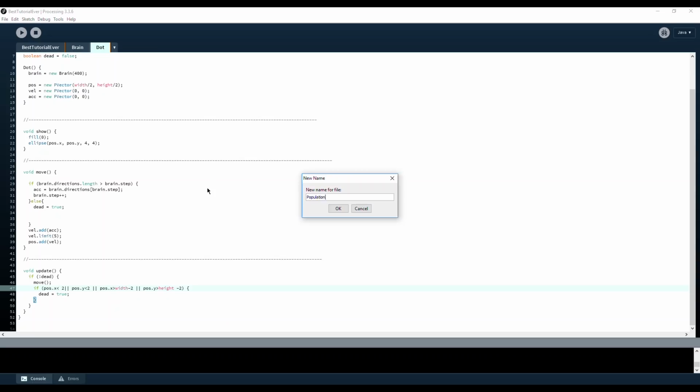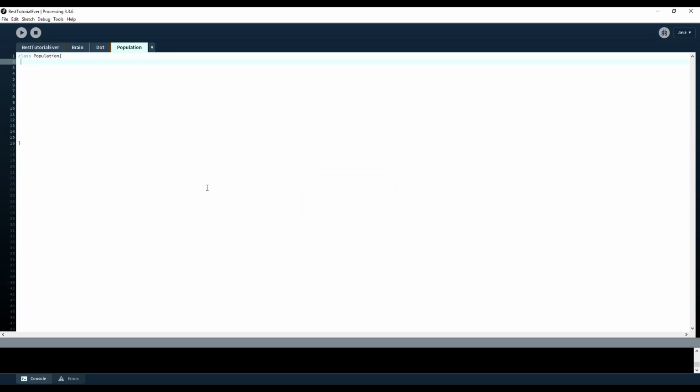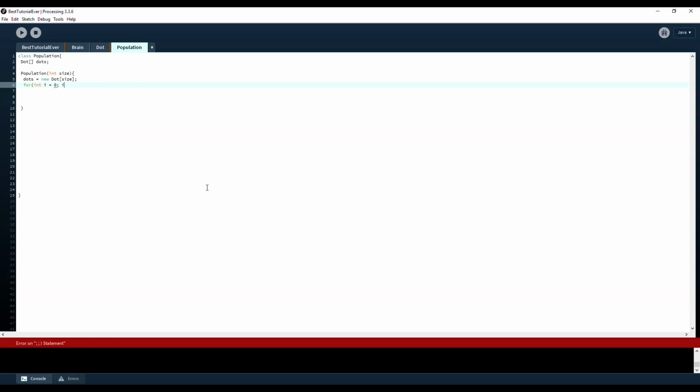Okay, so now that we're happy with how the dot's moving around, we want to create a bunch of dots. We want to create a population. So let's just make a class for that. Now we want to create some functions which will call functions from within dots on every dot in the population, for example, show and update.